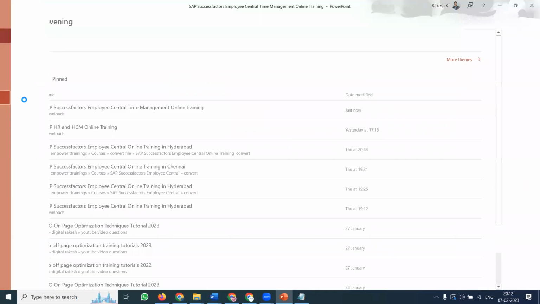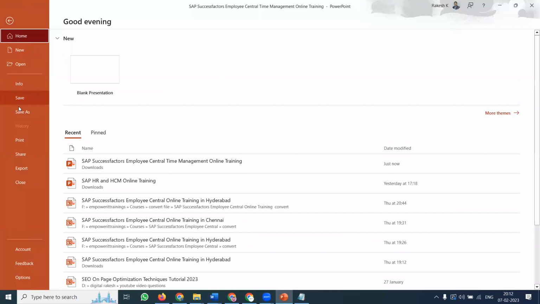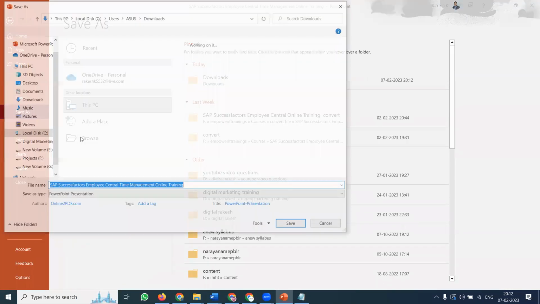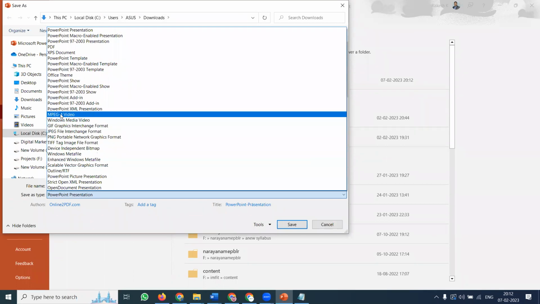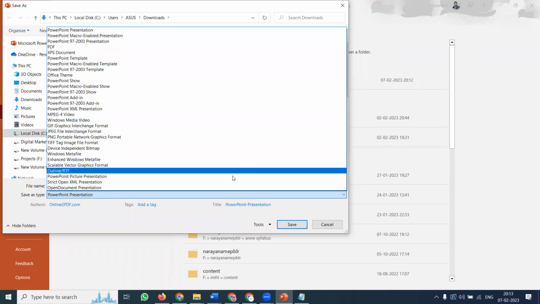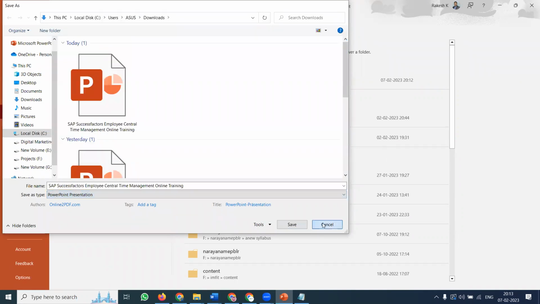File, save it first. Save as. Here click presentation. There is a format called MP4 video. My Microsoft is not supporting the MP4 video format. For example, it is not supporting the MP4 format. Simple.